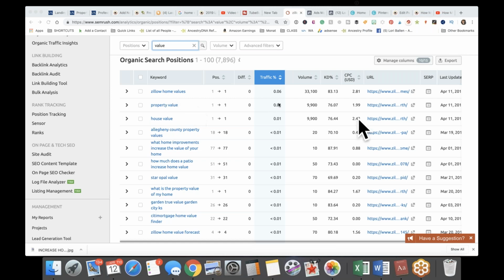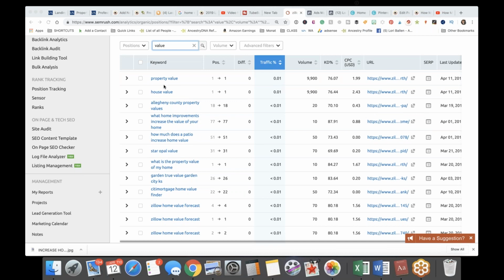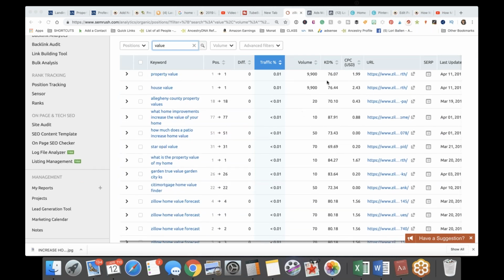So I don't go after Zillow home values, but the second one is property value. Now, there's an aha for me today. I have never even thought of using the term property value. I don't know why. I never thought about it. This is why we need software. We need tools. Property value is the same in the eyes of Google as house value, okay? But if you actually type that onto a blog post, property value, and somebody searches the exact term property value, you're more likely to appear for that term still, okay?